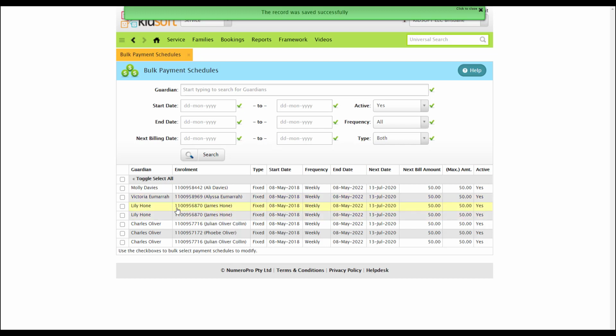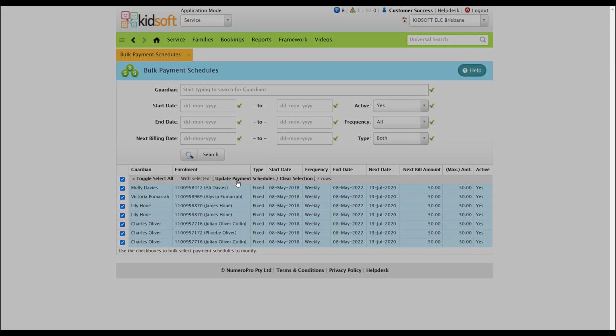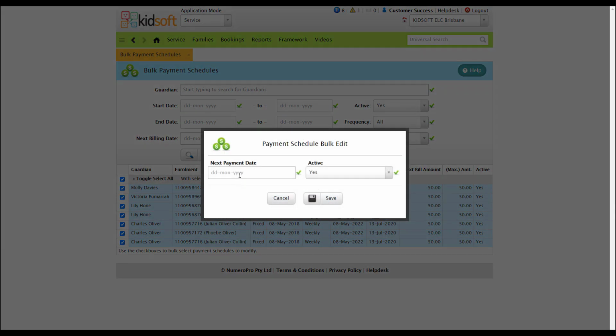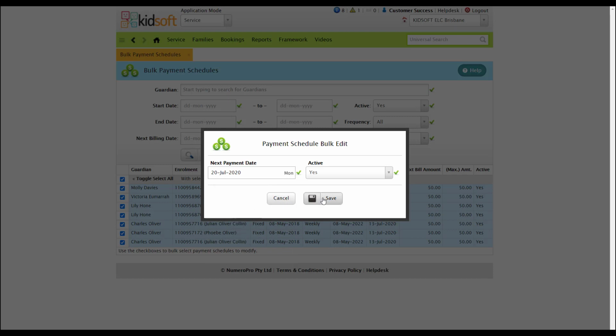If you wish to update the list of guardians in bulk, you can tick Toggle Select All and click Update Payment Schedules. And again, if you wish to move the next payment date, you can simply enter in the new payment date and click Save, or you can select No in the drop-down box for active to mark the records inactive, or you can do it in reverse and you can update the inactive records and switch them to active.